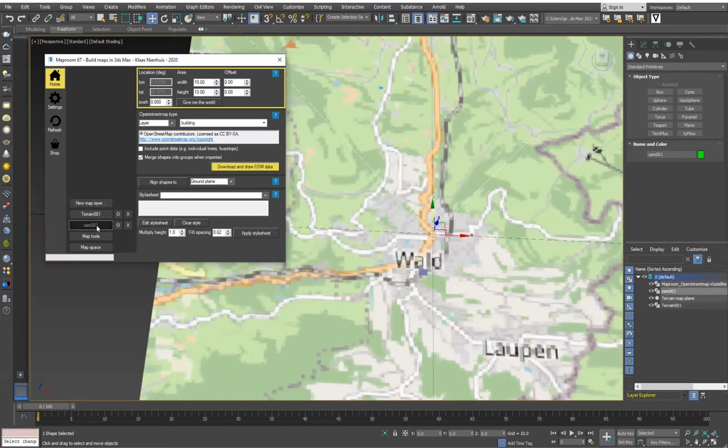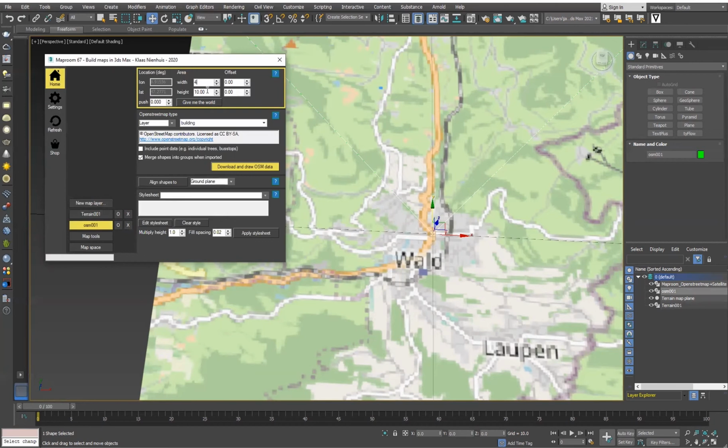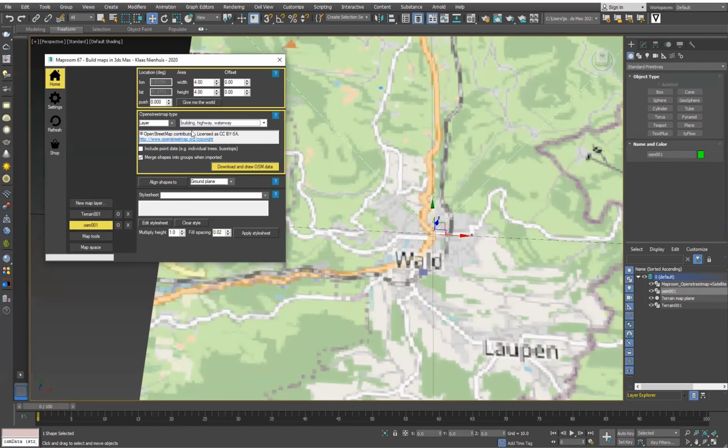So if we click on the OSM layer here, all right, it tells us how much of the OSM data we want to bring into 3ds Max. So here we selected 10, but we don't want the whole thing. For example, we want 4 by 4 kilometers, and then we select what types of items we want to bring in. For example, here we just say buildings and highways and waterways. And we just hit download and draw, and then we just wait for the progress bar to complete, and the information would be extracted.